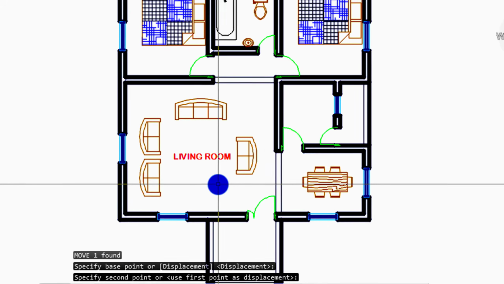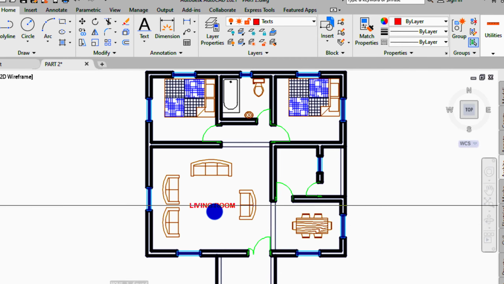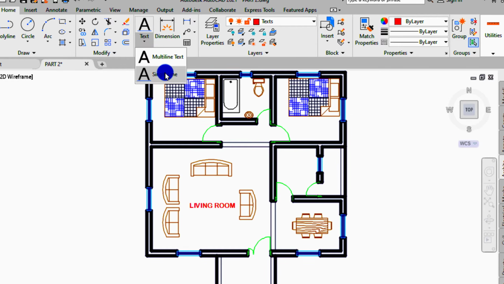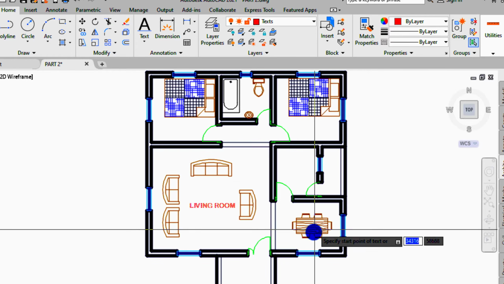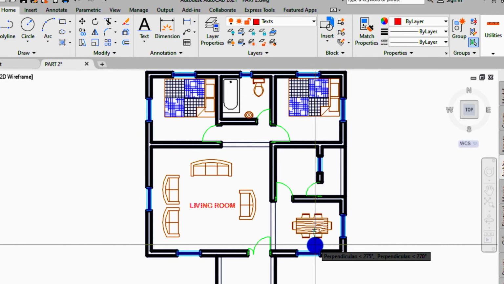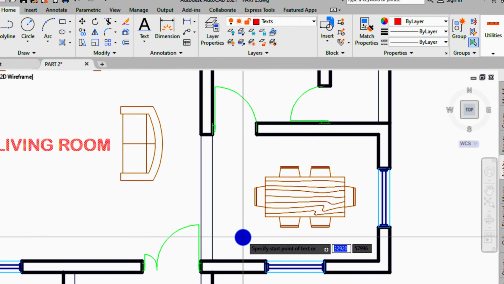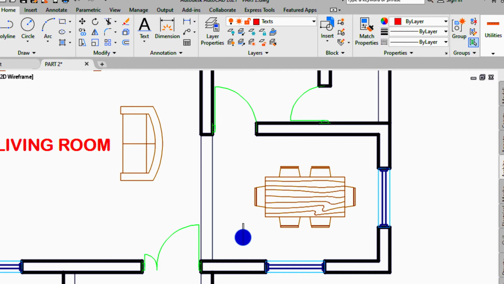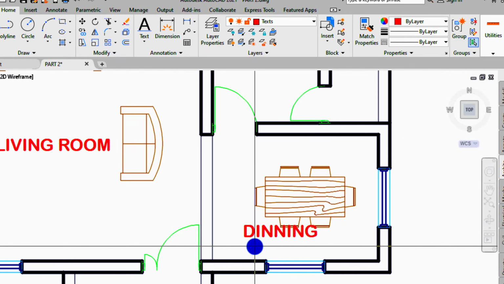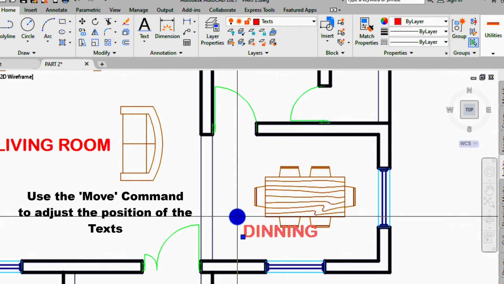I now go over to my text command again and select the single line text and come over to my dining to start typing. I first click at the point I want to start the typing and press enter, leaving my angle of rotation at 0 so that my text can be horizontal. I can now adjust the text and place it where I want it.